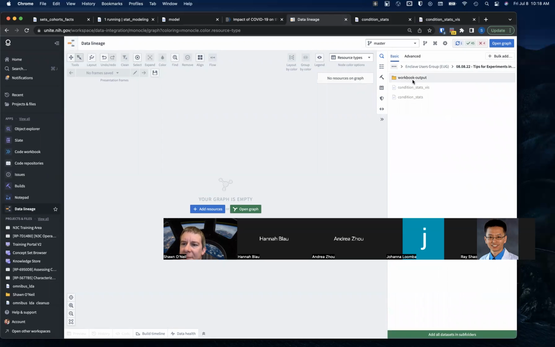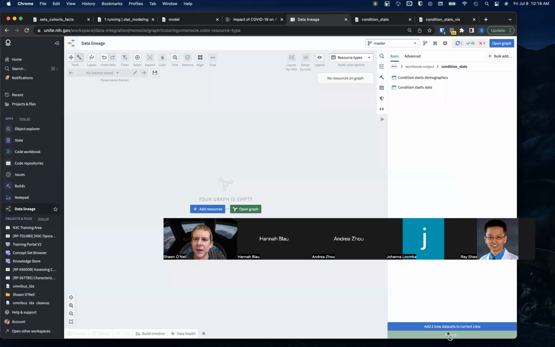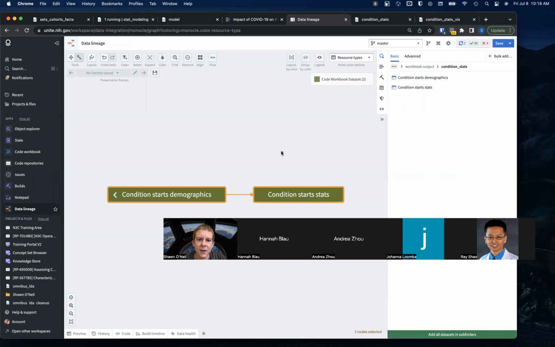Here. So I'd say, okay, let's open up, add all data sets here and in subfolders. Or you can say add 2 new data sets in current view. And if you have a complicated workbook and you add all the data sets, it'll end up also showing the connections between them, which is handy.